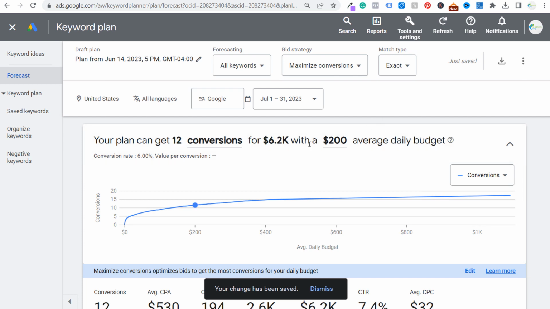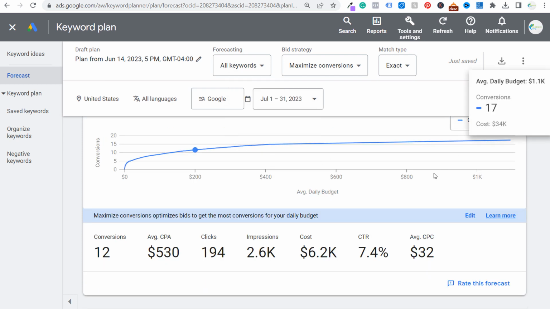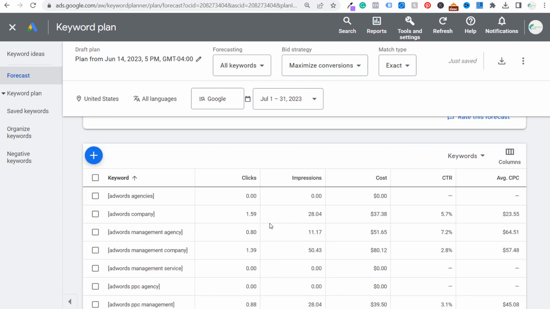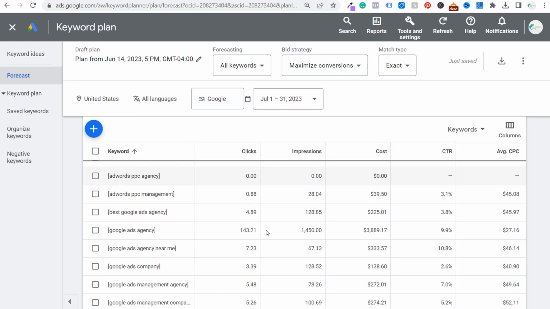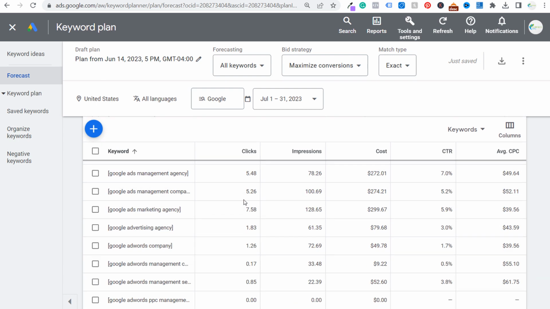So what this is saying is with a $200 average daily budget, obviously we're going to have to increase our conversion rate. Targeting these keywords, the average cost per click is going to be around $32 if we're targeting the exact match version of these keywords. You can see a lot of our clicks are going to come in through Google Ads Agency, and a lot of our costs will go to that keyword. However, if we have all these other keywords here, we're going to get some more clicks on a lot of these other keywords as well.